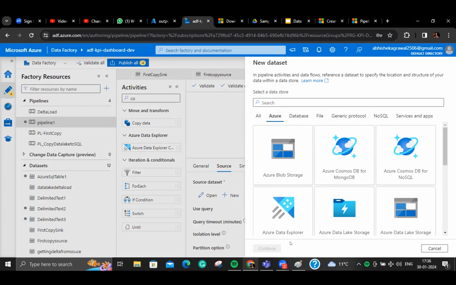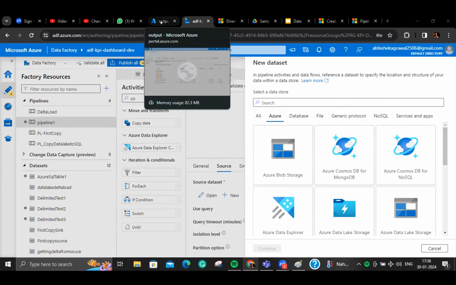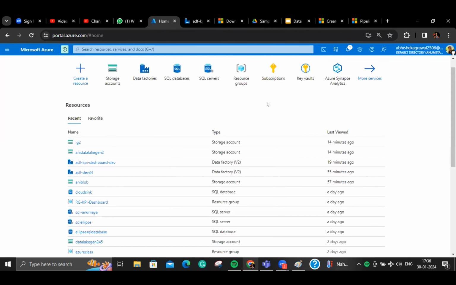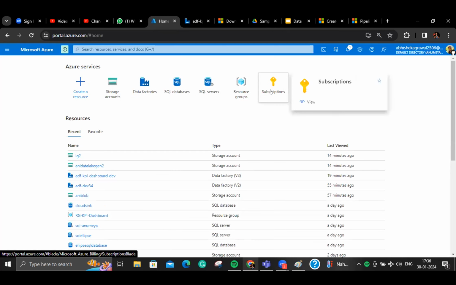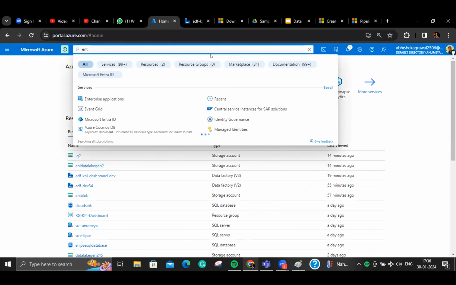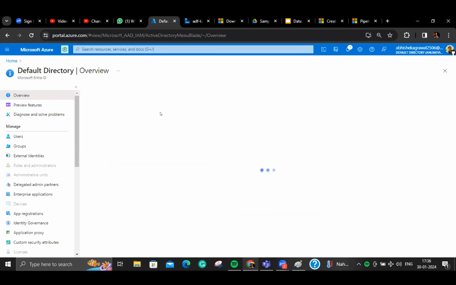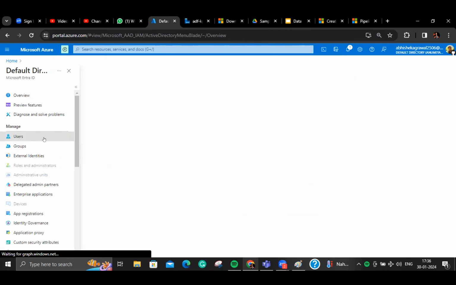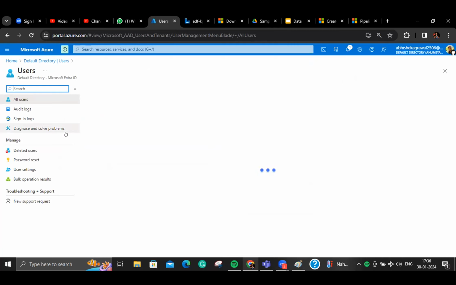Okay, now I will try to explain how you can share the subscription. I will go to Entra ID. Entra ID is the place through which you can share your subscriptions. I will go to Entra ID and click users. I probably do not have permission for this because this is someone else's subscription which I'm using.